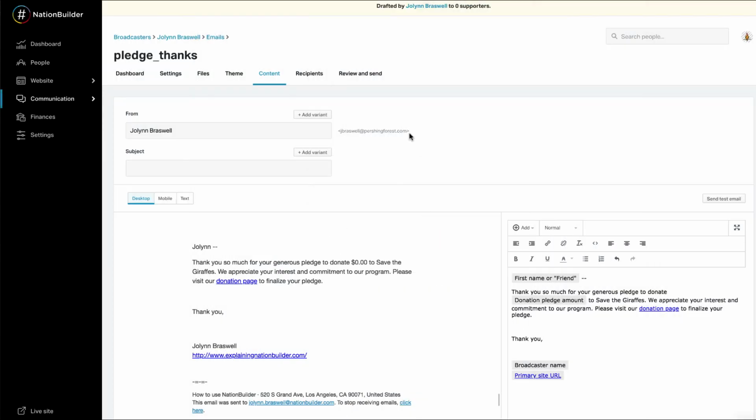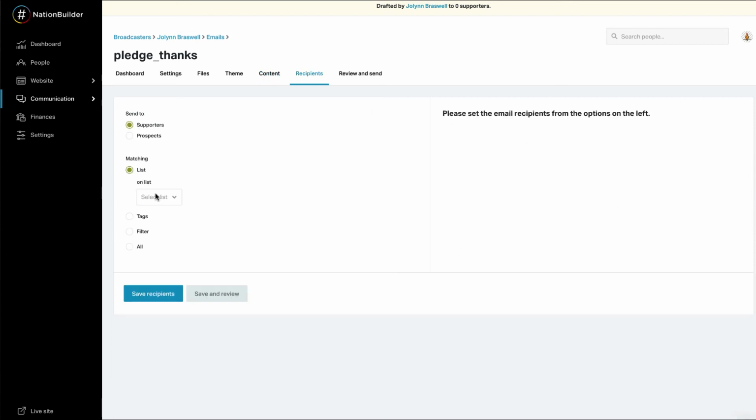Click the Filter button. Select the Actions button at the top of the page and click Add All to List. Once you've added them to a list, prep your email blast or text blast with the link to your donation page. When adding recipients, select List under Matching and use the drop-down menu to select your list of pledges. When you're ready, send or schedule your email or text blast.